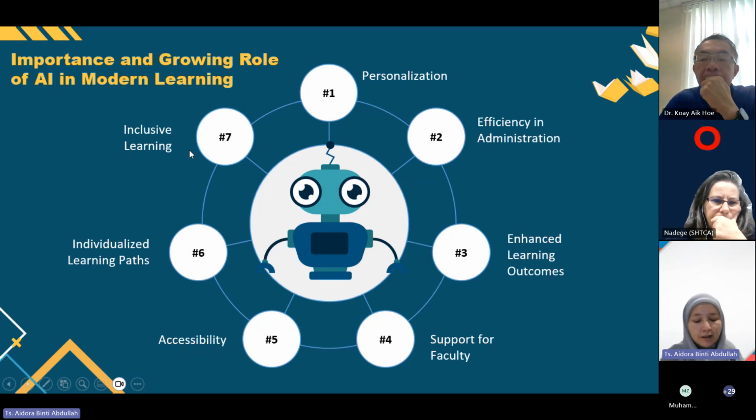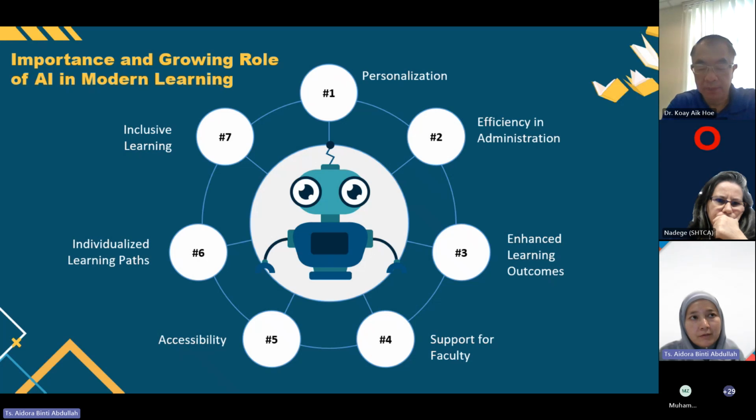And finally, inclusive learning. So AI has the ability to cater to diverse students' learning capabilities and learning styles, and they have things like assistive technologies, or tools, to help in providing a more inclusive learning environment for the student.